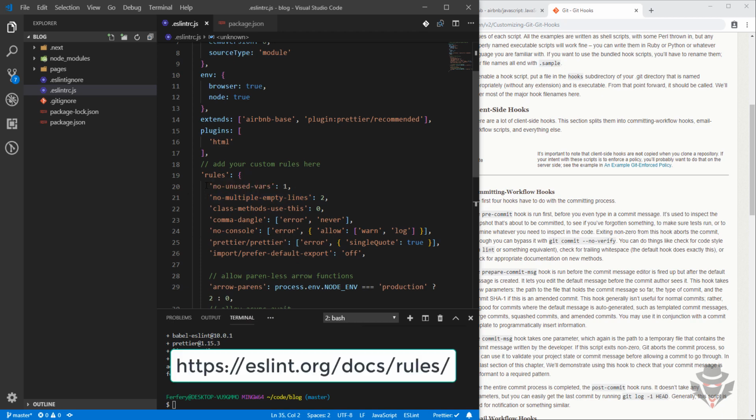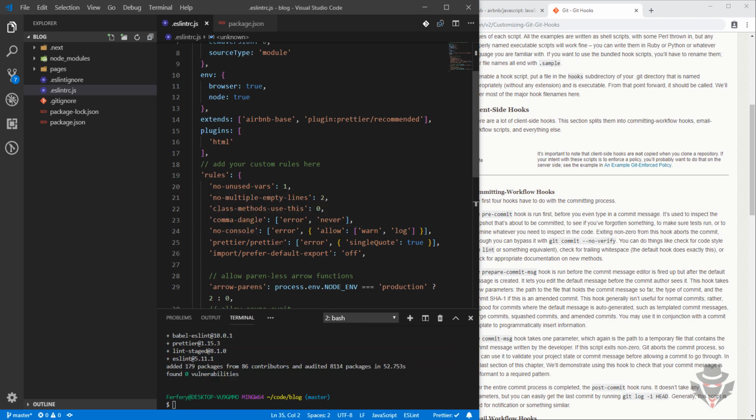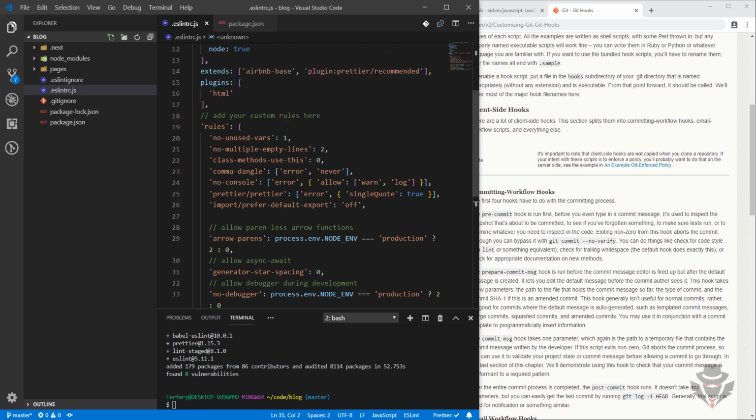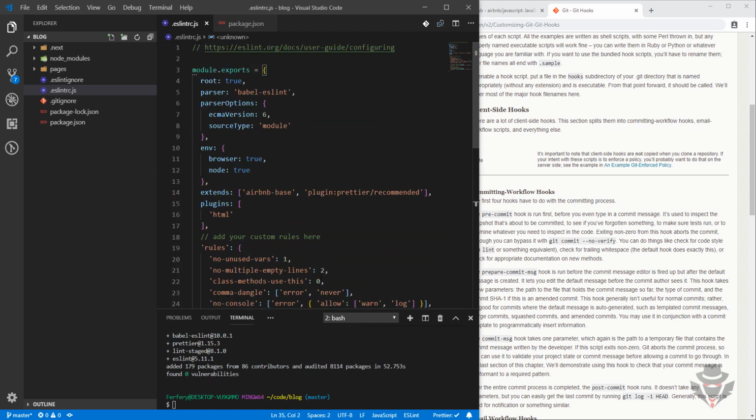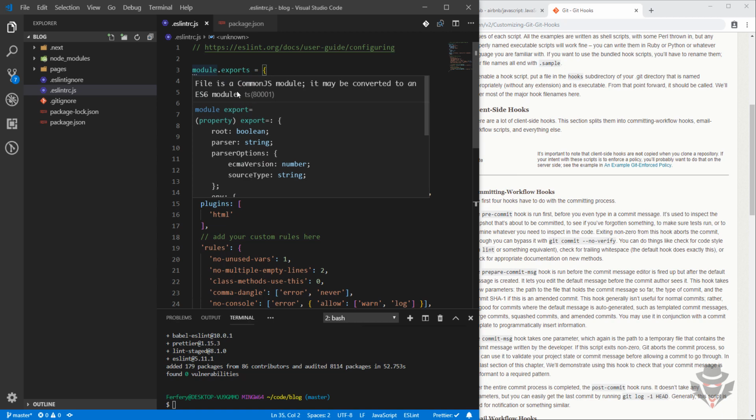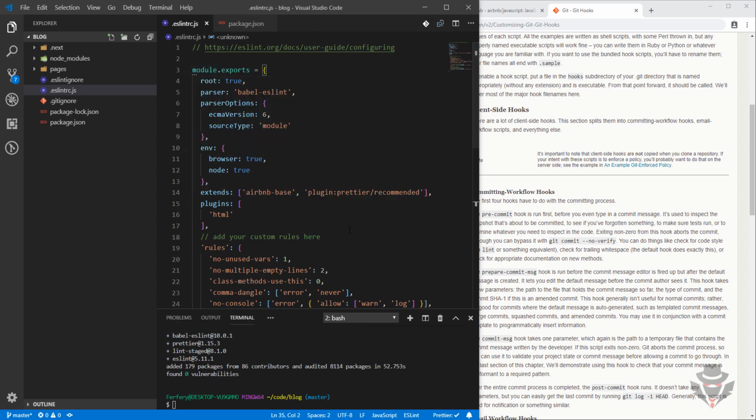and these are some set of rules which I'm going to use in ESLint. So if there is an unused variable, just give me a warning, or if there is more than one empty line, just give me an error, and some more configurations. As I said, this is not mandatory to do, but it's nice to have. So if you don't want to do any of these things, just completely ignore this part of the video. So I'm going to save this one.